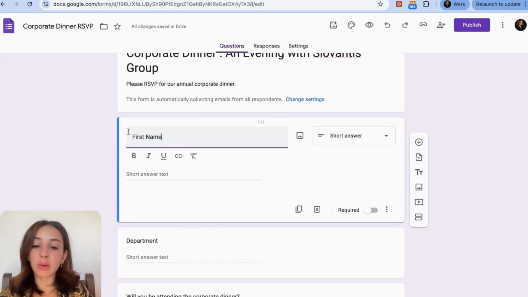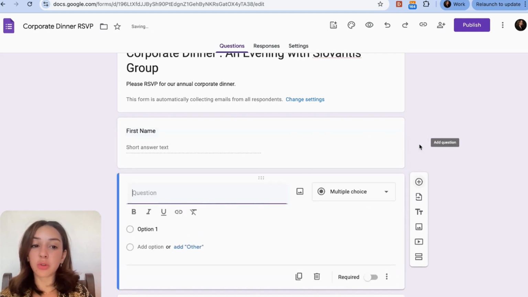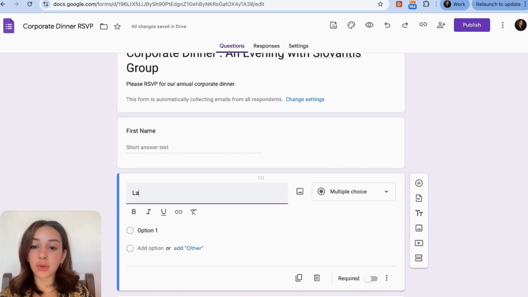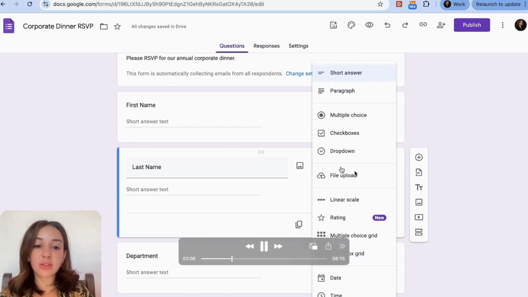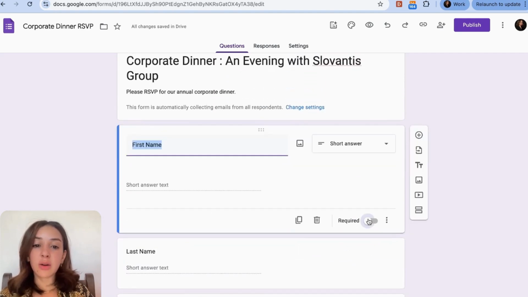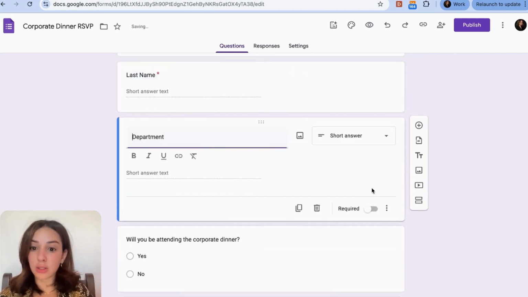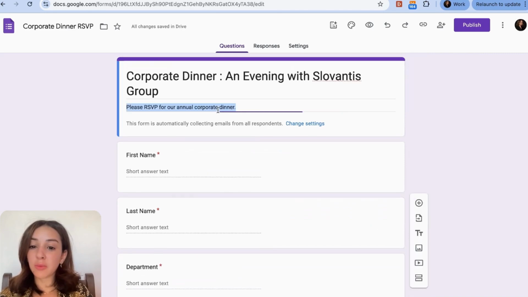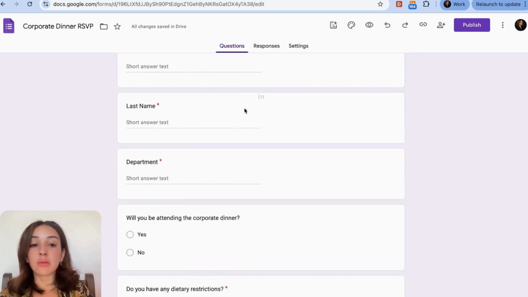So in this case, I prefer to have first name and last name, and not full name. So I'm going to change the first and add another question for last name. Then it's going to be put as short answer automatically, but you can change it to paragraph, multiple choice, checkboxes, etc. Now I want to make some of my questions required or not. So first name, last name, and department would be required, as well as dietary restriction, because in this case we have a dinner, so it would be mandatory.